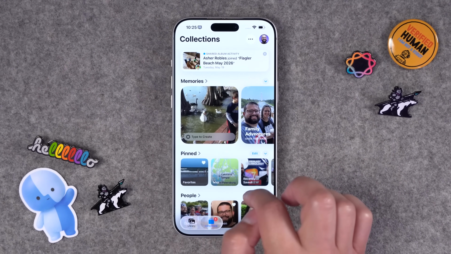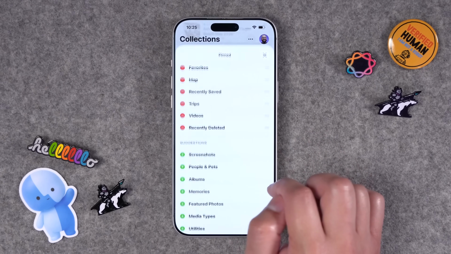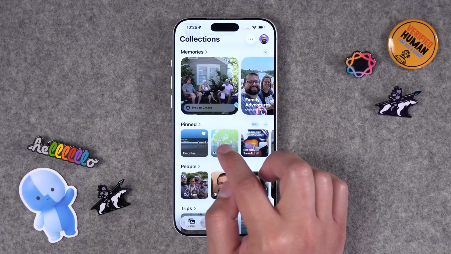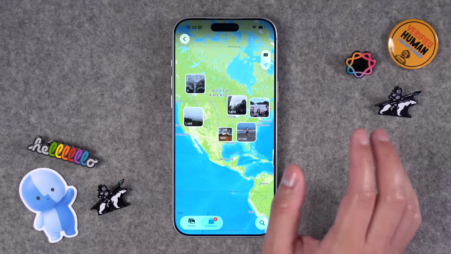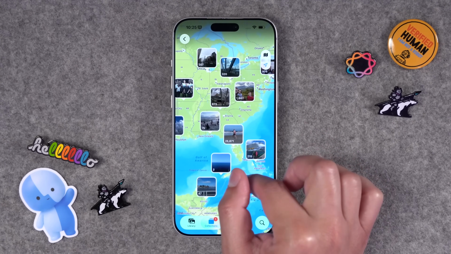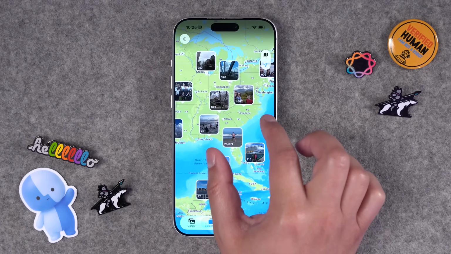And last little tip, a fun way to look at your photos is via this map view. You'll see it here in the pinned area, and if you don't see it there, just tap the edit button and then you can add the map from the list below. But going to the map view, this will show you photos from all around the world that you might have taken. Obviously living in Florida, most of them are here, but as you zoom in a little bit, you'll see those photos actually spread out.